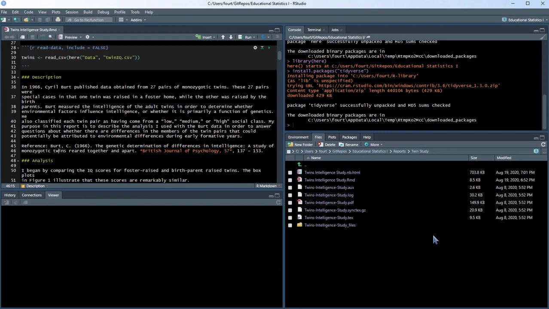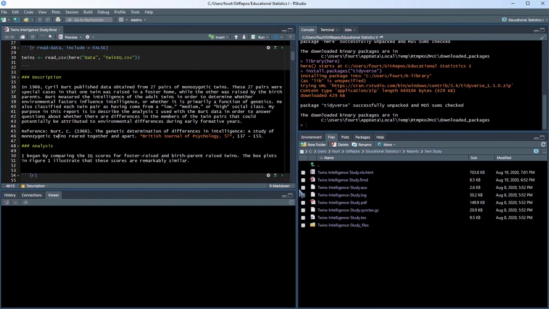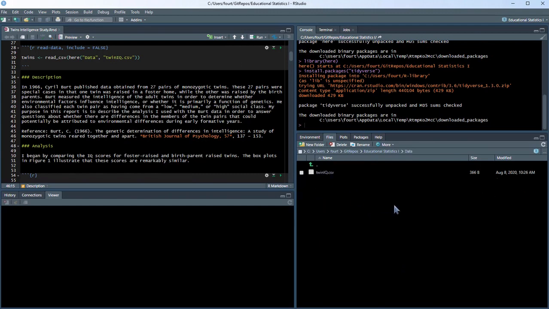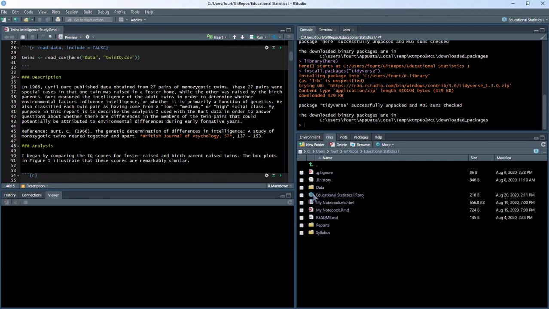These twins happen to be either one twin was raised in a biological home and the other was raised in a foster home. And so Cyril Burt in 1966 investigated this, and I'm using that data, which is way back over here. So how did R know to find the data back over there? Because when you open up a project, that just opens up this one folder that you're looking at right here. So really, if you're using an R project folder, that will work. You just have to make sure that everything is in that folder and it can't be in subfolders.